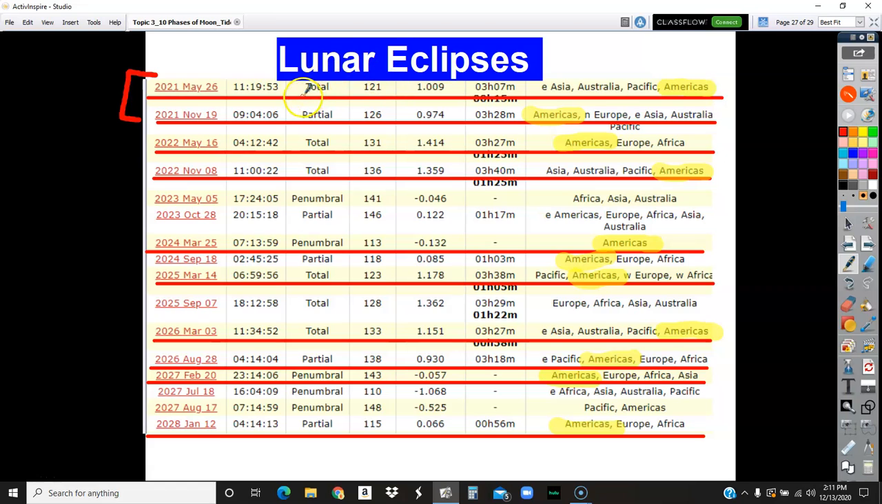So we have a total eclipse, it tells you. That'll be May of 2021. So that's coming up before this school year ends. That'll be a good one. There'll be a partial lunar eclipse in November of next year. Let's see, 2022, there's 2. These are both for Americas. May 16th, that'll be another total eclipse. And November 8th of 2022, that'll be another total eclipse. So we have 2 in 2022. Like I said, about 2 every year.